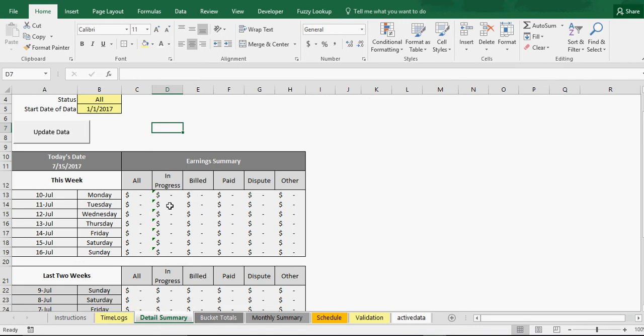So if you have hours in progress, and you change a set of billing hours that you've done to billed, then it'll go to billed, and then once it's paid, you just change all those hours to paid.